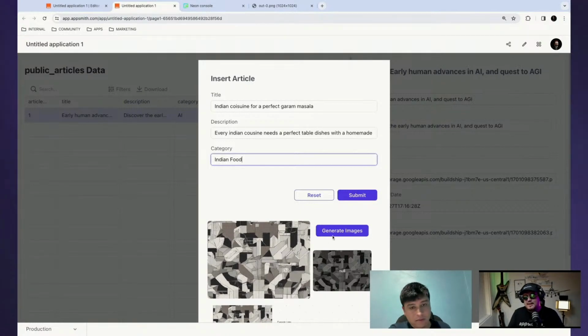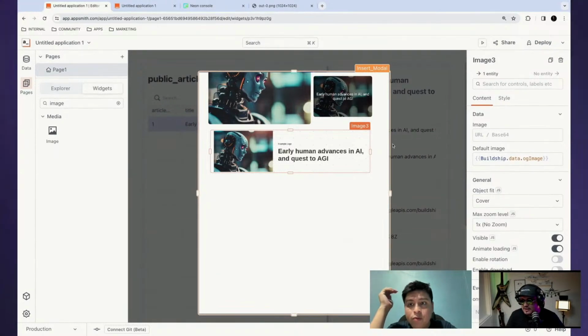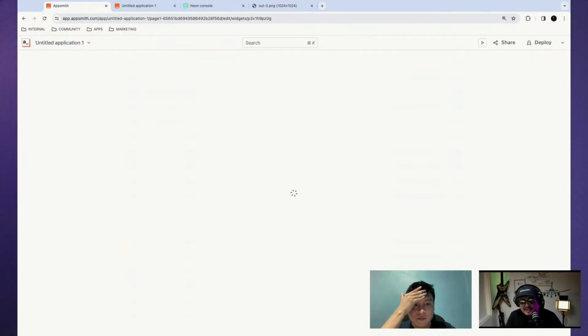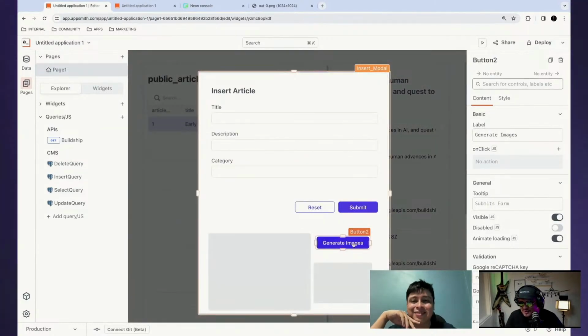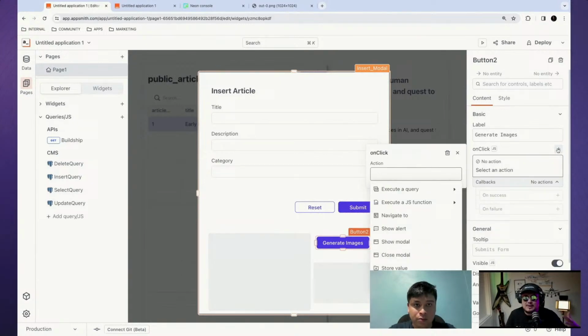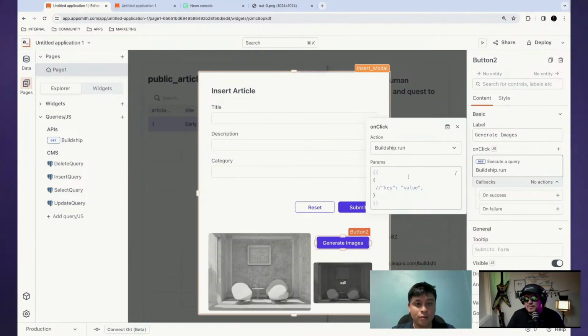And in theory, if I click generate images, it's going to take the title and the description, go to Luis API and create that. Oh, I forgot the most important thing. To connect the button to the actual function. Without that, it's not going to do anything. So we click the button, and here we have the on-click event. We're just going to click plus, and here we're going to define what's going to happen when we click the button. So we're going to execute a query. In this case, the query is the Buildship query. And we don't have to pass any parameters because we are grabbing the parameters from the actual form.